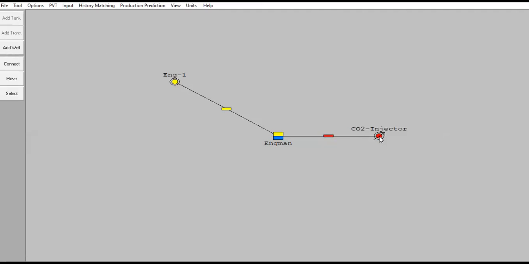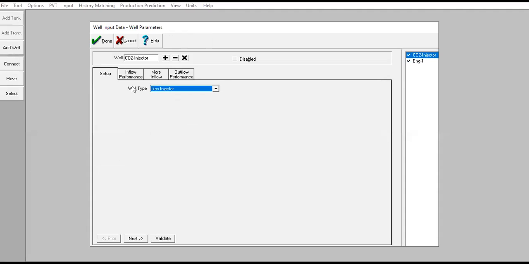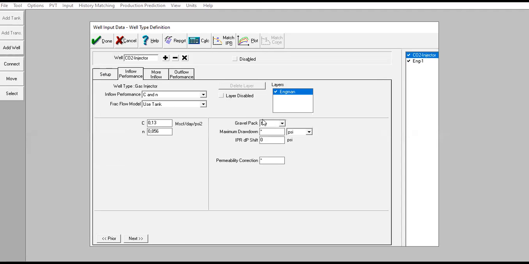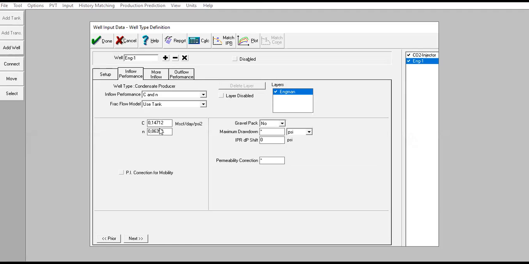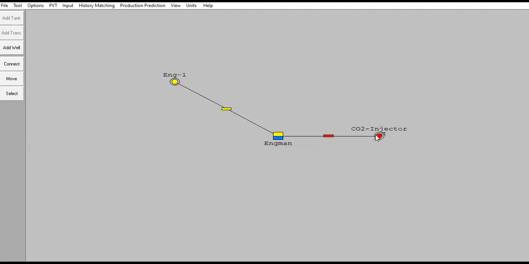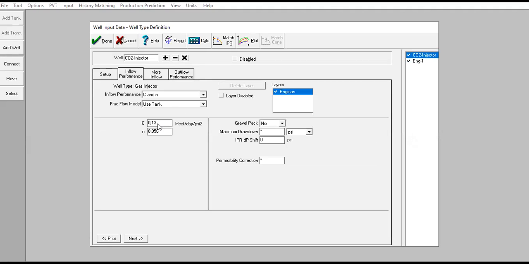And then let's check the CO2 injector. Well type gas injector, inflow performance like this. Let's compare it with the production well. So you can see the C and N values are more or less the same. Here during the production phase, it's C 0.147 and N 0.86, whereas for the CO2 injection, I can maintain the C 0.147 and N 0.18 something. I can maintain that.